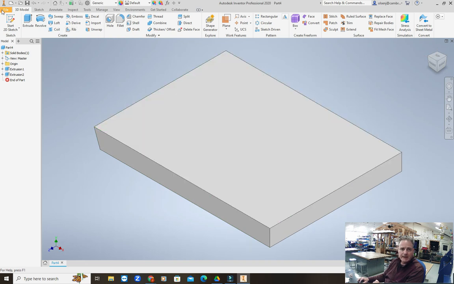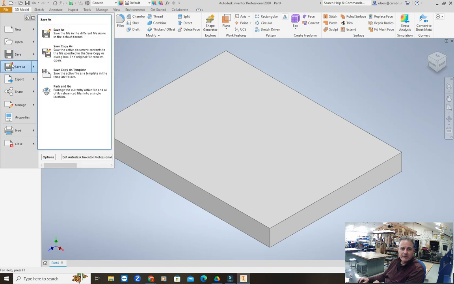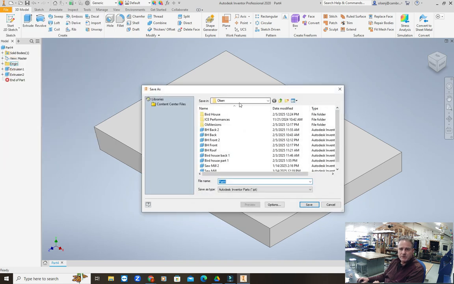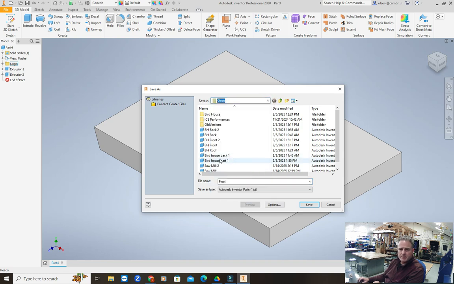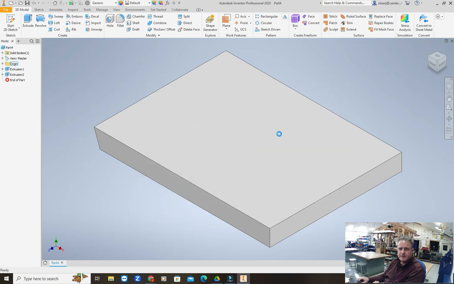So I'm going to go ahead and File, Save As. Once again, make sure that you're in your folder under Documents. And I am. And we're going to name this file Birdhouse, or BH Roof. And make sure you type that in right there and click Save. I'm over saving that. And now we have our birdhouse roof.